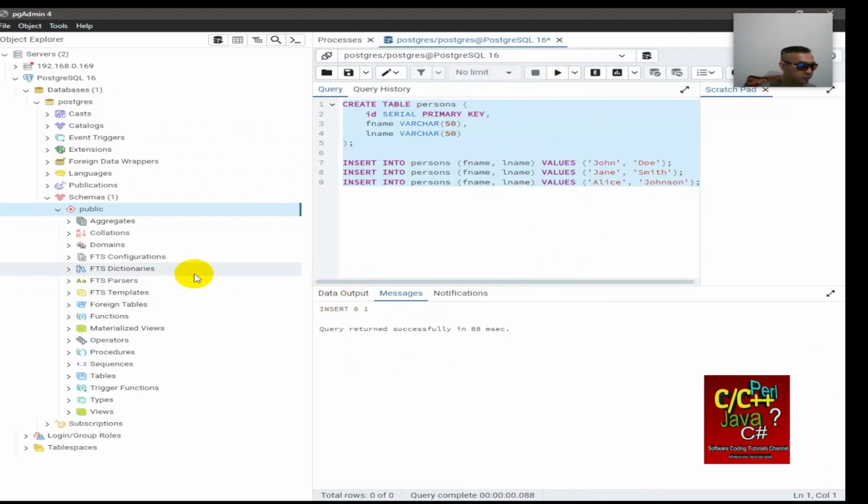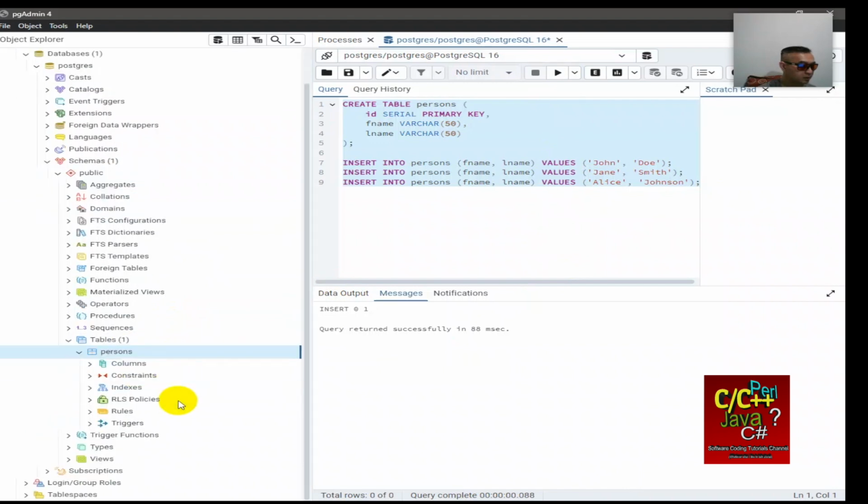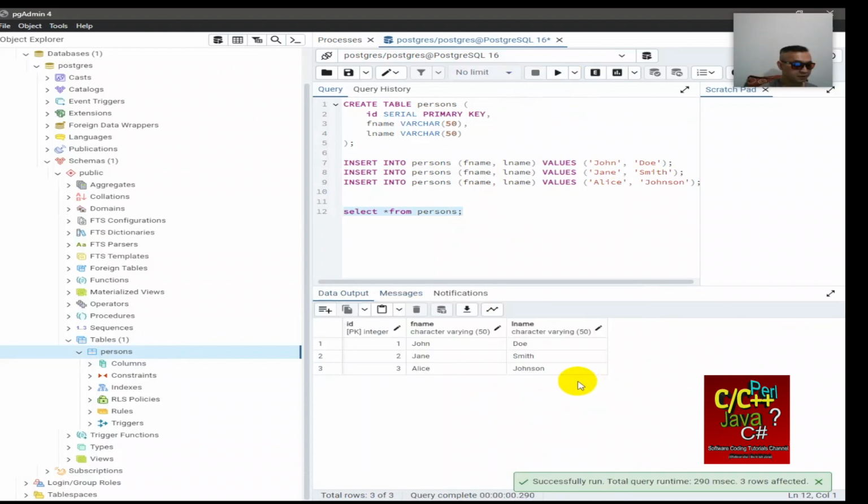So you could do a refresh here and go down to tables. There should be a table called person. So you can do select star from persons. Highlight that and execute. And as you can see here, the data already exists in the table called person.